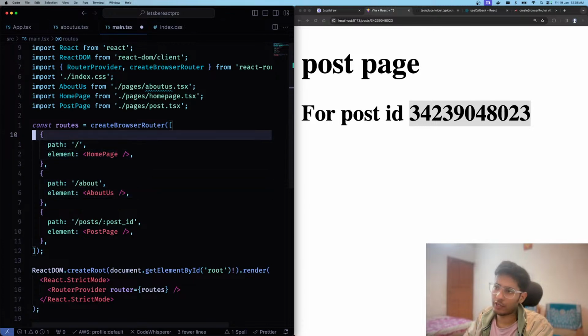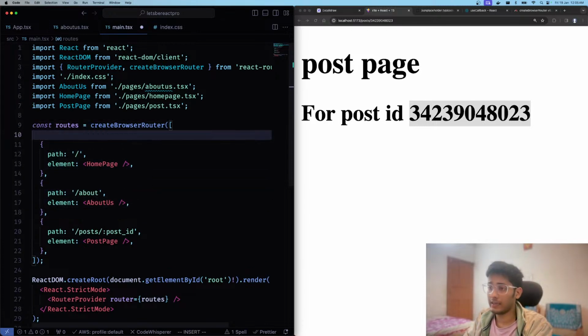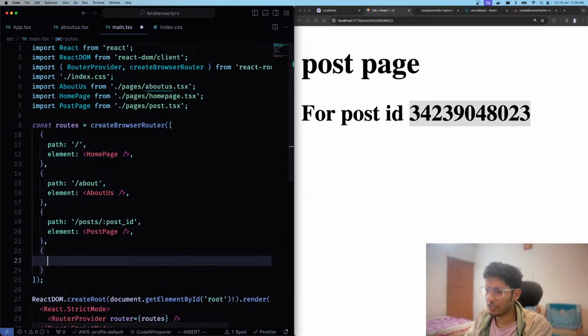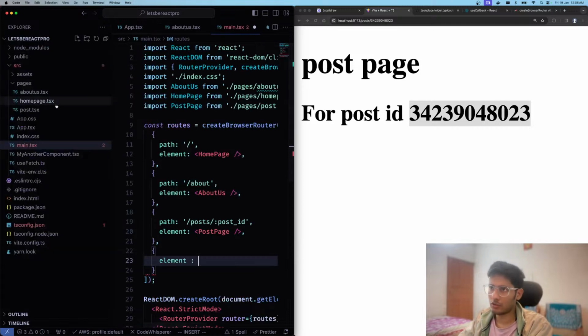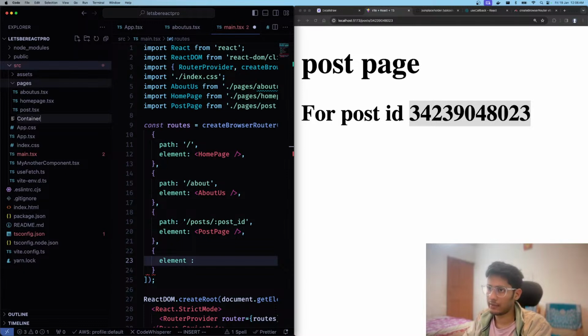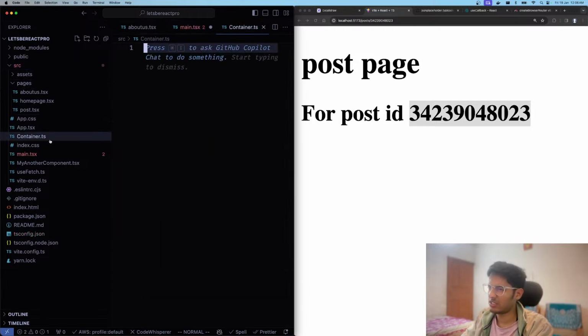For all of these, let's say I want to have a container. How should I do it? I'm just thinking of a good example. Let's say I want to have an outer container based on which the inner thing should be decided. I could have an element and say this is my container. So let's create a container over here. Container.tsx, not ts, it should be tsx, because this is a TypeScript component.